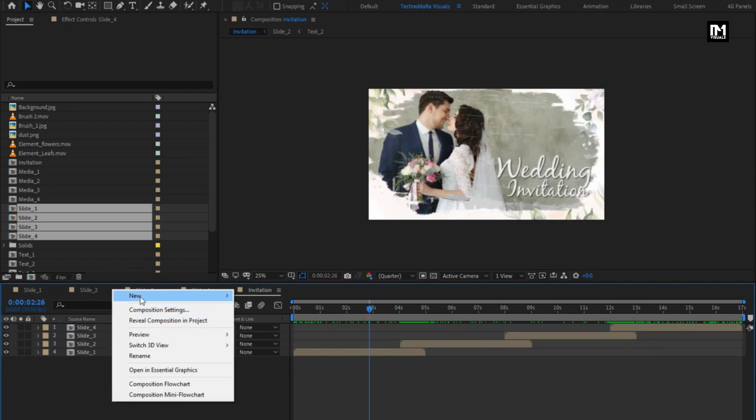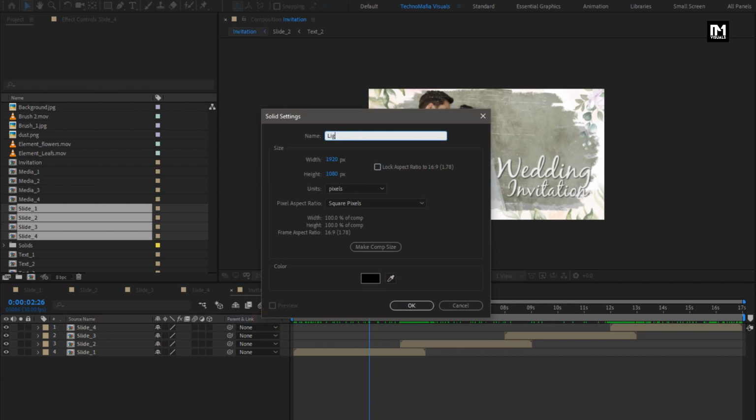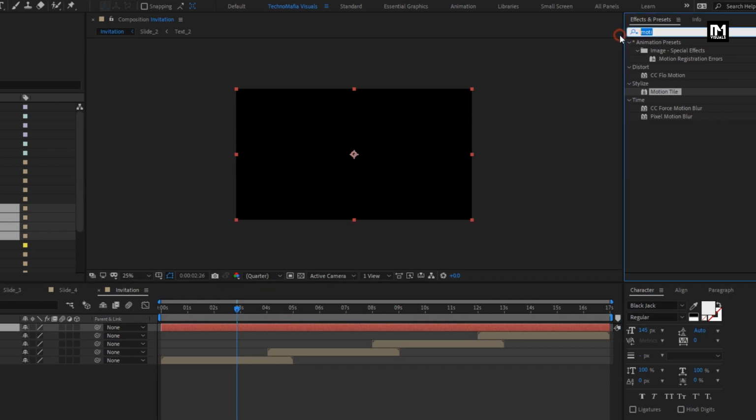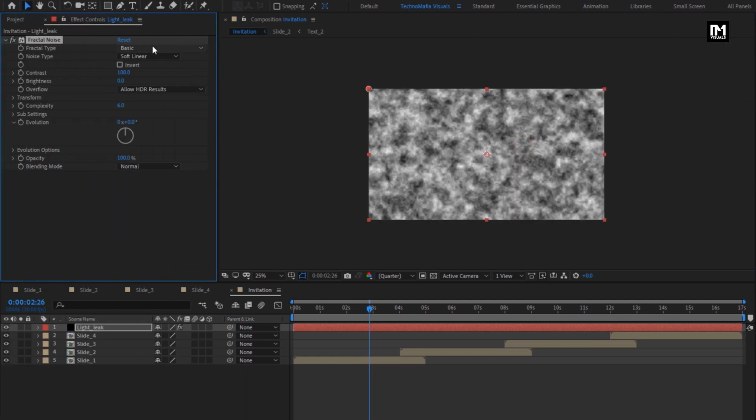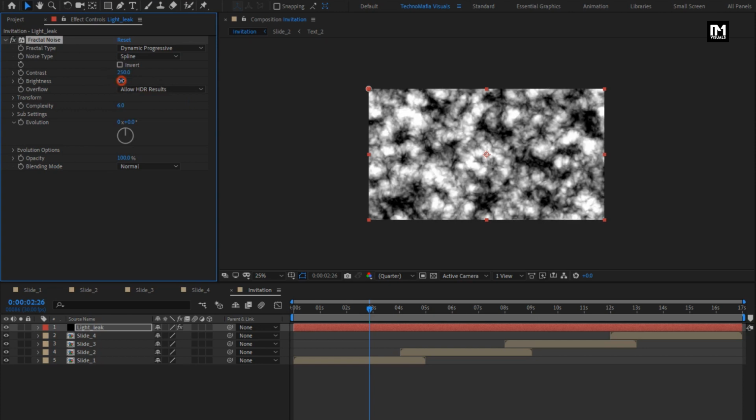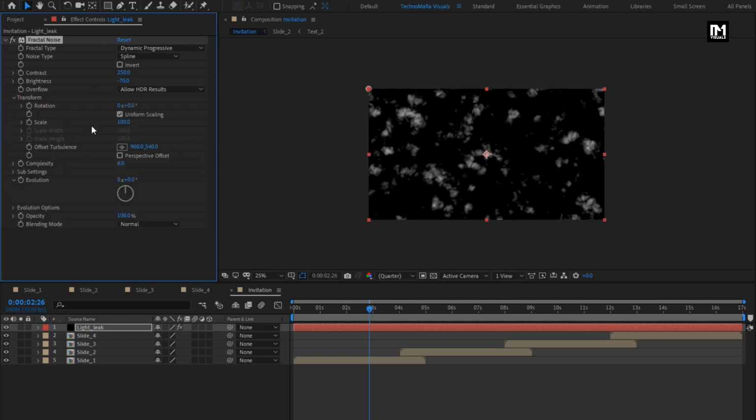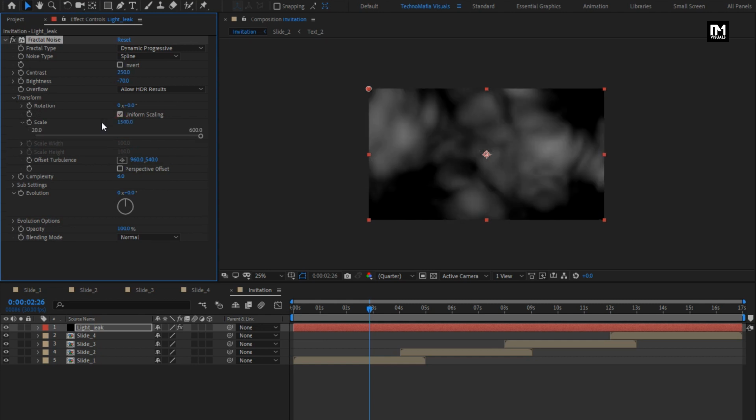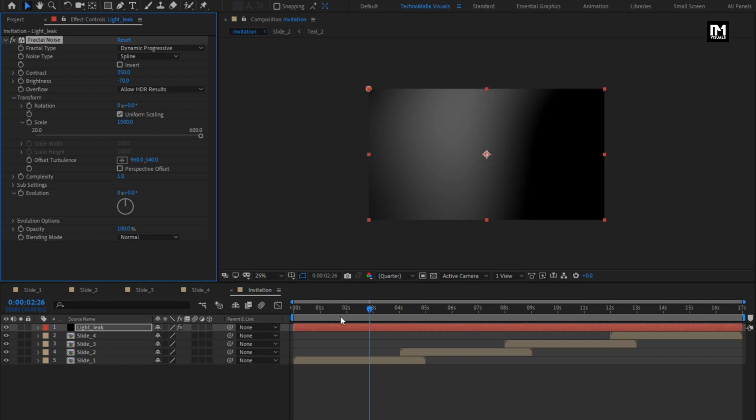Now let's create a new solid. This will be a light leak layer. Now in Effects and Preset, search for Fractal Noise, add it to the light leak layer. Change fractal type to Dynamic Progressive. Noise type to Spline. Set contrast to 250. Set brightness to -70. Now in Transform, increase scale value, set it to 1500. Set complexity to 1.